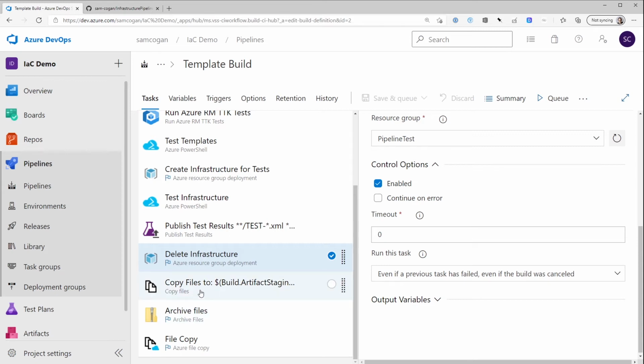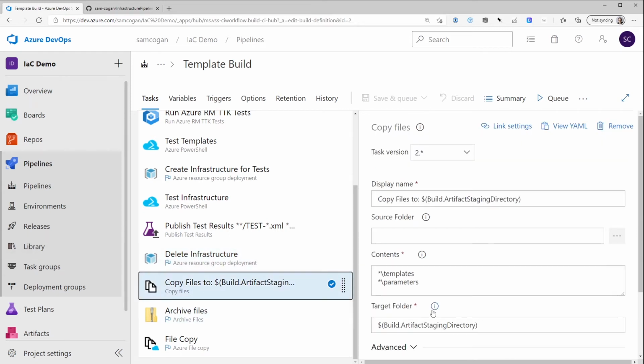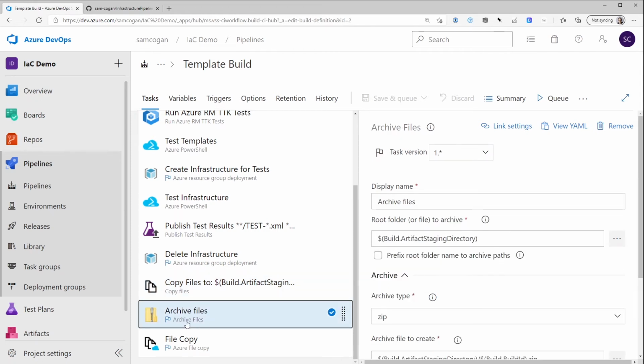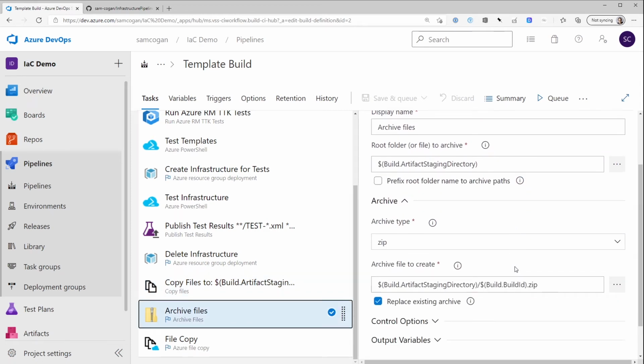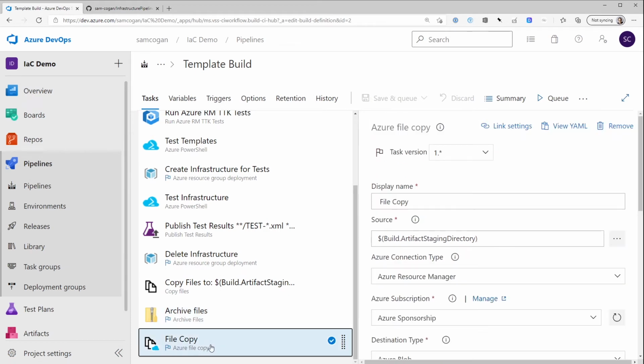And so what I'm doing here is I am just taking a copy of the files and putting them in their own folder so they're on their own. And then what I'm doing is zipping those up using the zip task and then copying them up to a blob storage. Now, if you were going to actually use these files directly from the blob storage, then potentially you don't want the zip step.